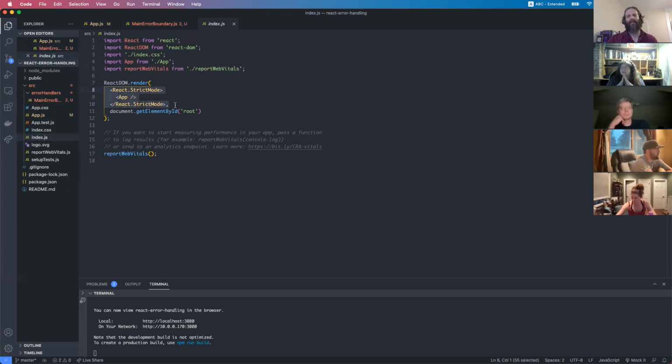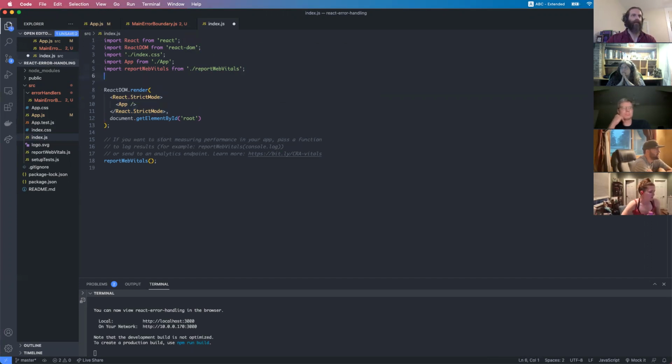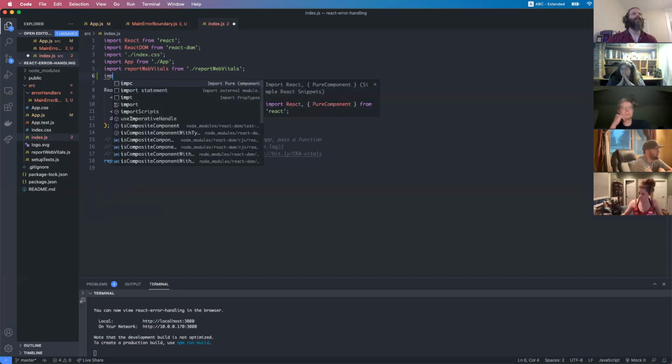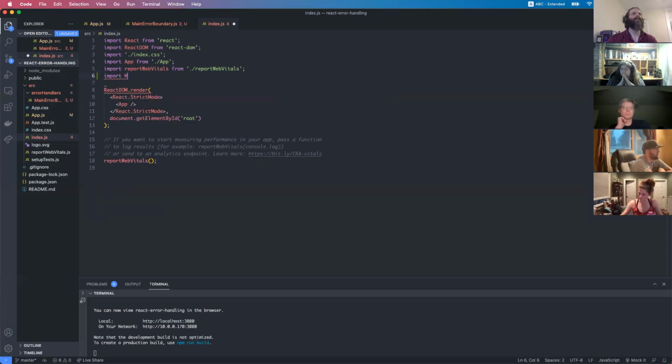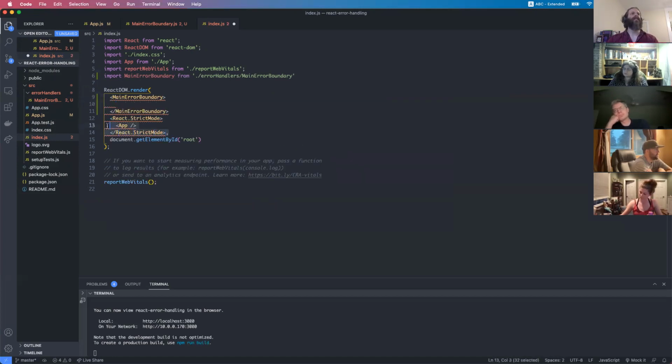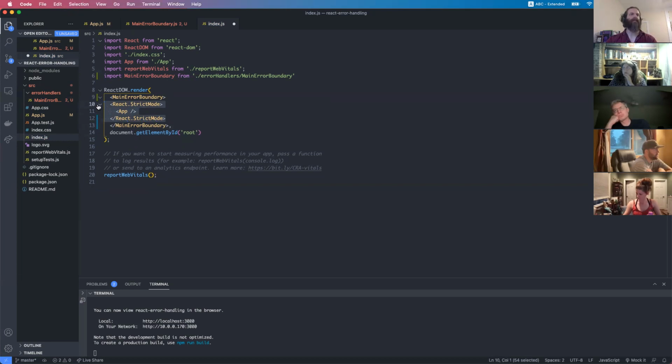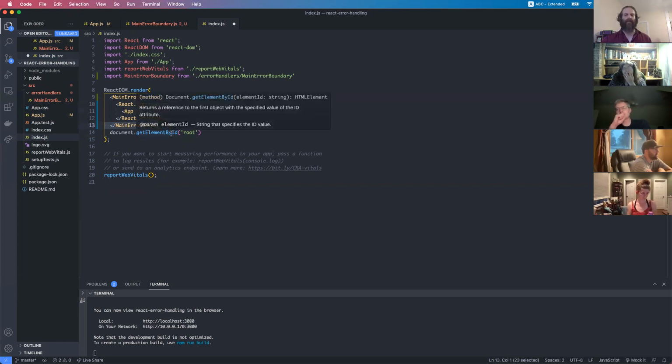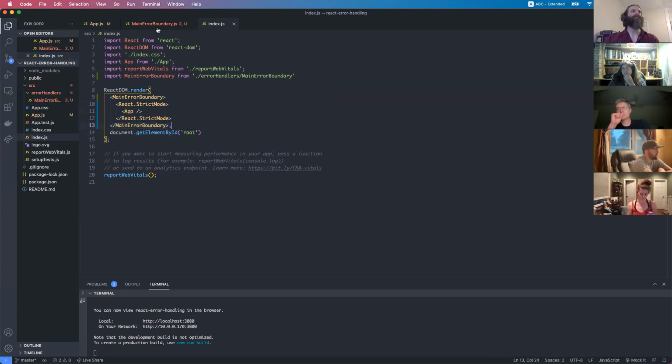This is kind of the real core where everything gets pared down. So I'm going to wrap everything here. This will be import MainErrorBoundary. And then I will just put this here. Some formatting. And there we go. So now, of course, we haven't written this component yet, but now our entire app will be wrapped in this. And if anything happens, then this is what we'll get. So the main error component.